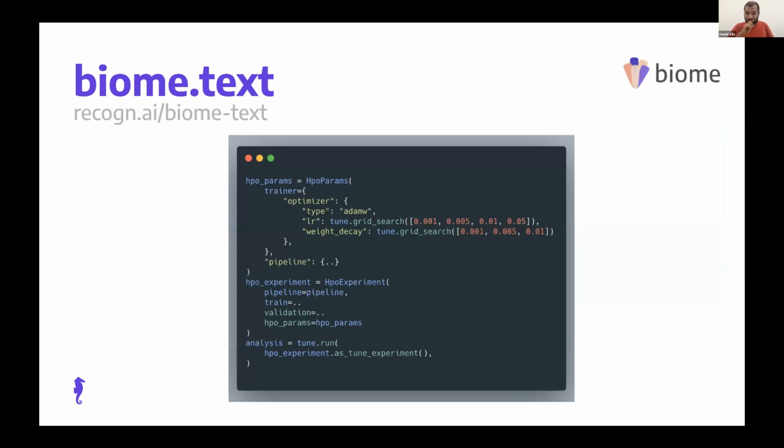And this is an example of how we do it with Biome text, which I invite you to check. It's on GitHub, and you can also find the documentation at that link. So basically, as I said, we try to be as agnostic as possible and not to define our own API for running Tune experiments. What we do is provide a series of tooling and API functions for defining your own parameter space, your own experiments, and then use freely the Tune APIs.